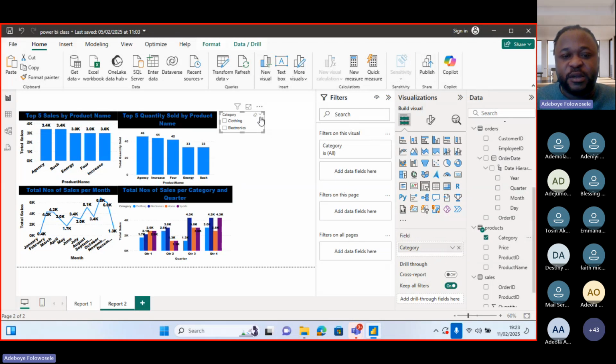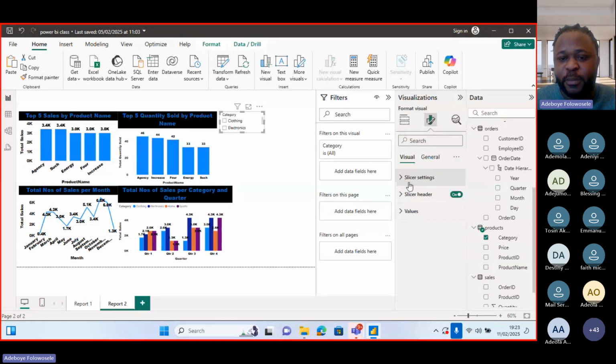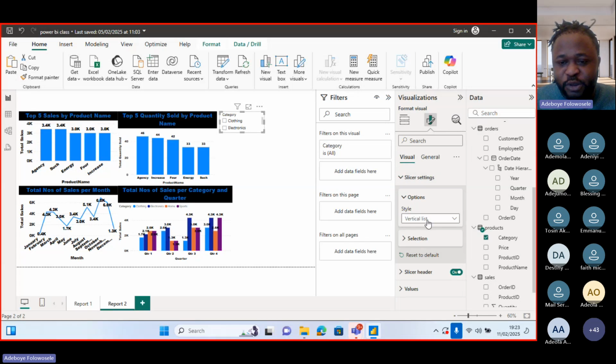So by the side, a slicer makes a Power BI report or dashboard interactive. But I want to edit my slicer here. So I will go to formats and change this. Most of the time, I prefer it to be a drop down instead of a vertical listing. So I prefer it like this, drop down.